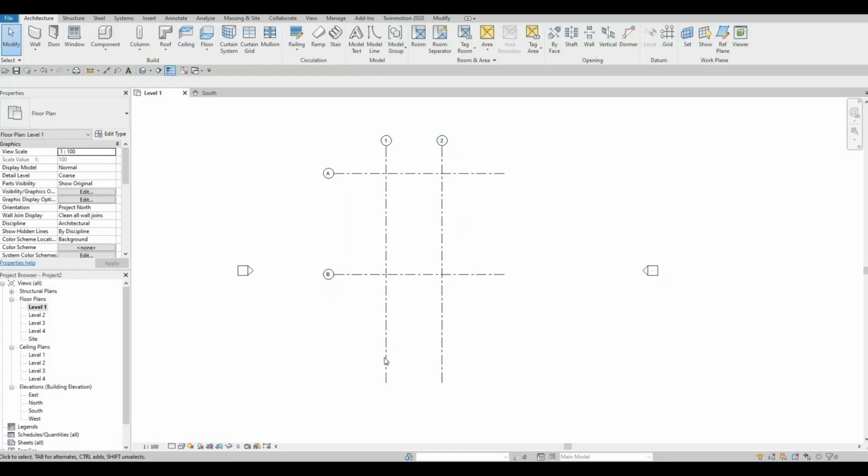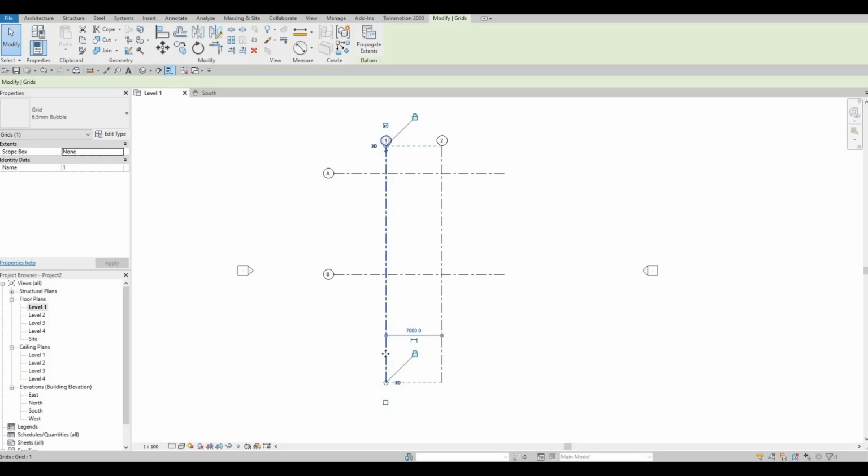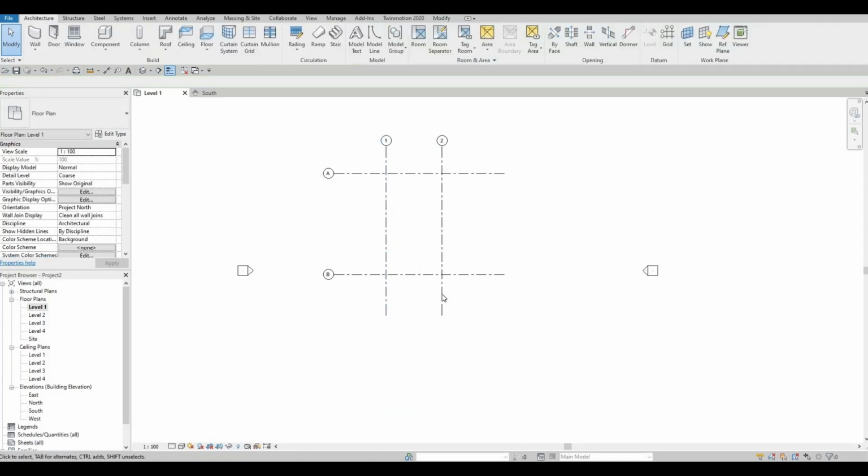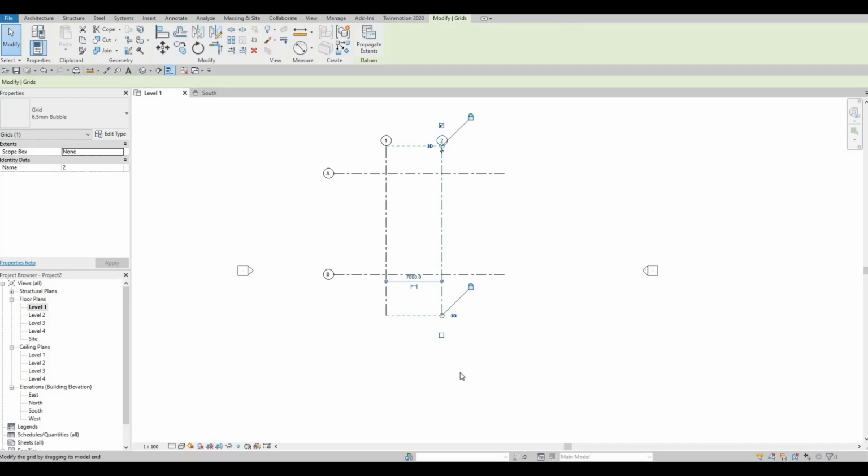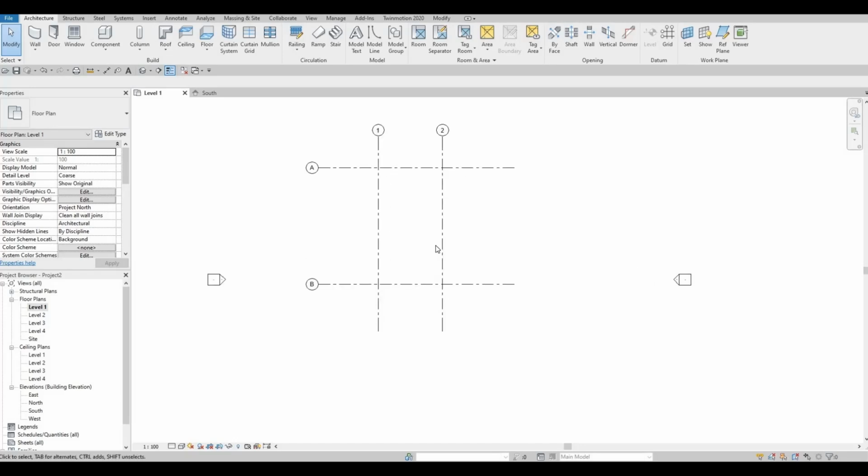And if you want to change this, you can just simply select one, and then as you can see, this is linked. So if you change this, it will follow, unless you put this one on a different endpoint. So press escape. So now we have our overall dimension that we're gonna work on.